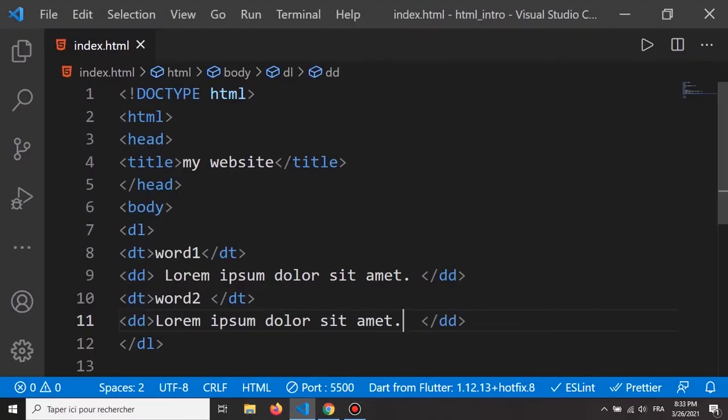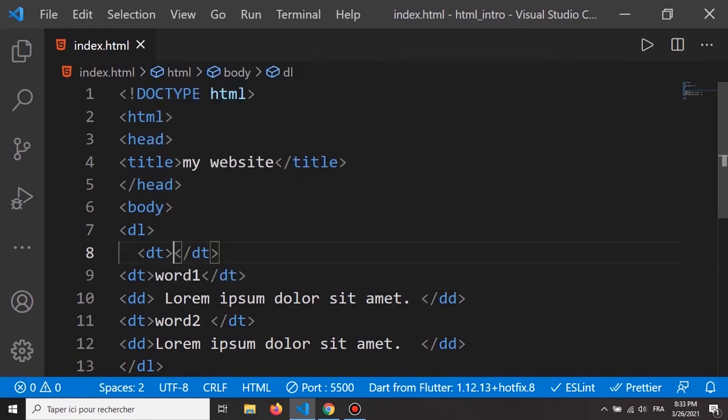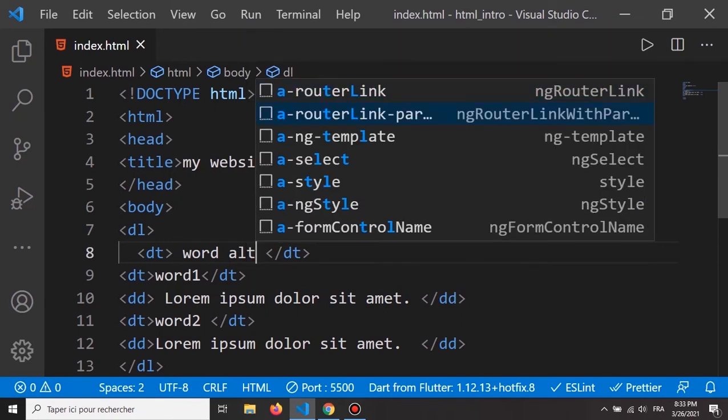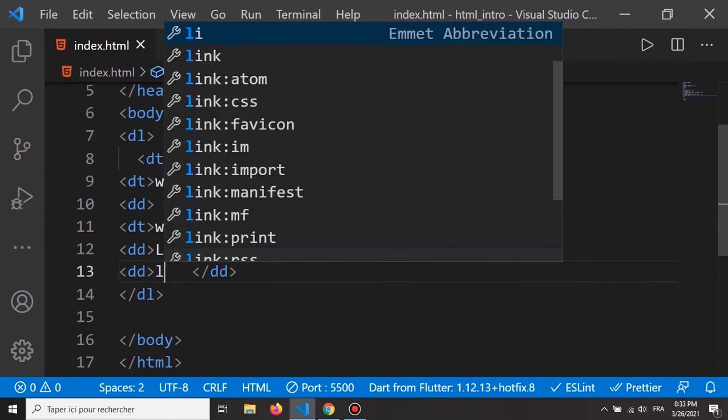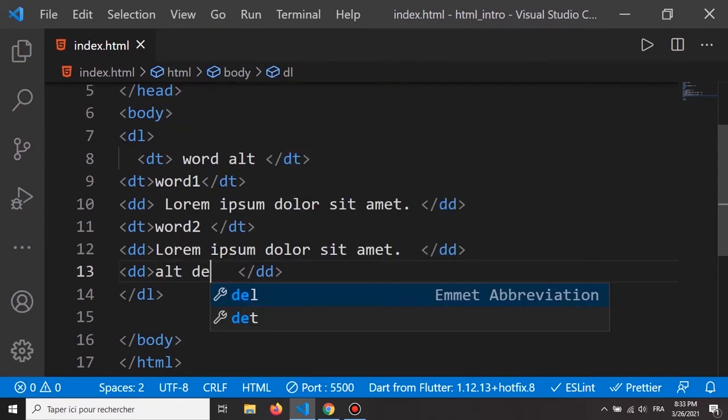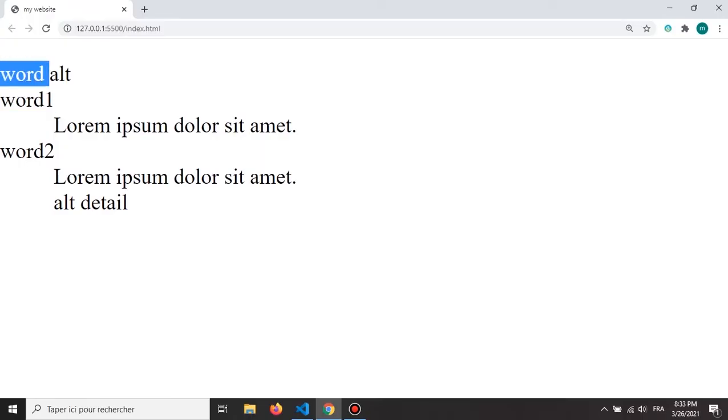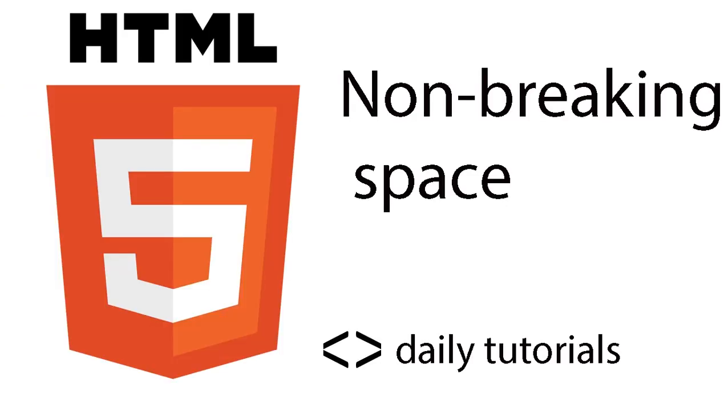One last thing, we can actually have multiple terms for one description, or vice versa. So let's try that. Here, I'm gonna add DT and word alternative, or here we're gonna add another detail. So let's call it alt detail. Now let's check the browser. Here we have 2 terms for one description, and here we have one term for 2 descriptions.